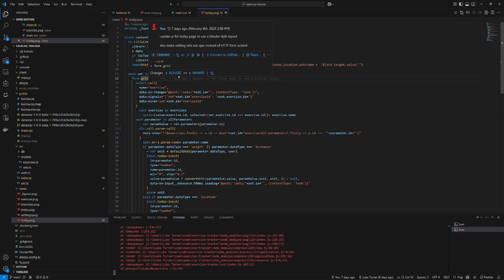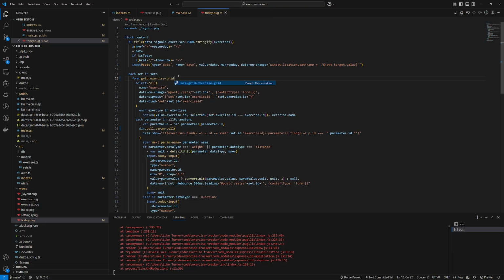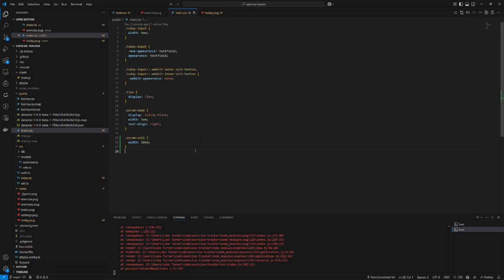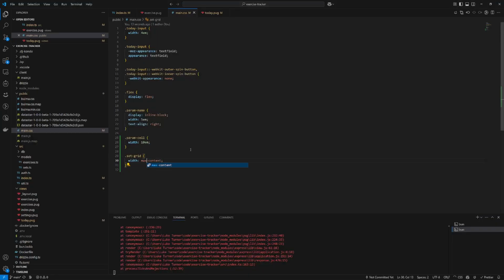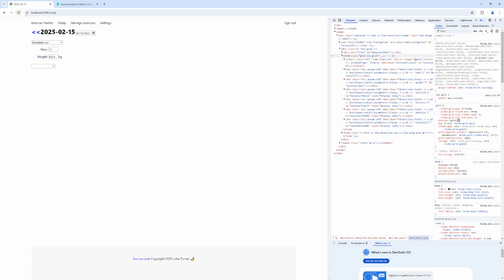So let's see if we do set grid. And maybe we can put a style on here that's going to help with that. So let's just try something. If I do width fit content, does that do anything interesting here? It does. It changes the width, but it's fitting the content of just one of the columns, it looks like.